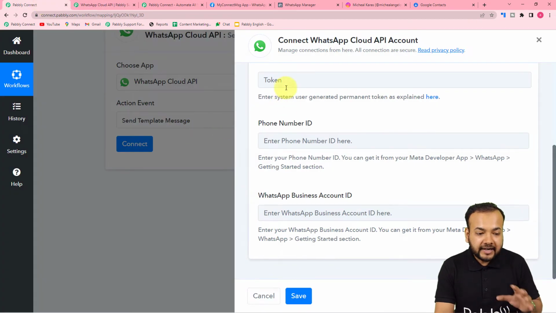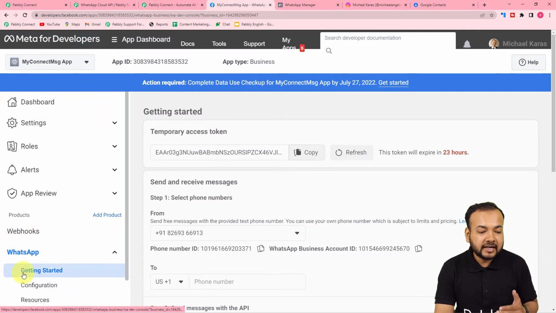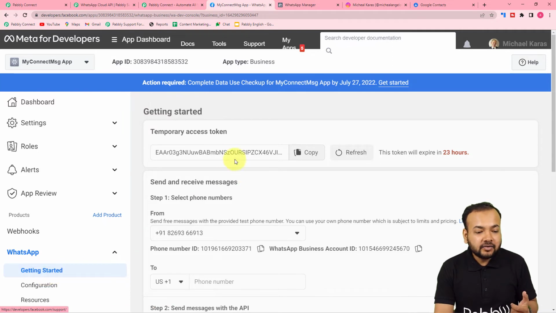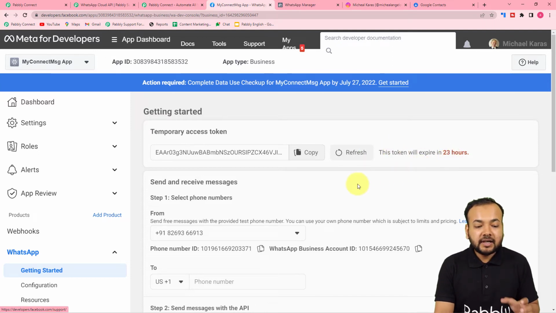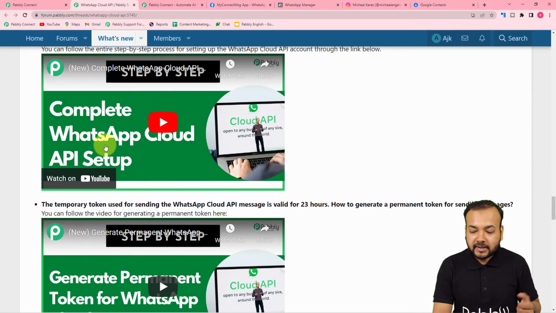And to find these three things, guys, I can show you my Cloud API setup of WhatsApp. So you can see I am under Meta for Developers page. Here I have created an app and I am under WhatsApp's getting started page. Here you will find this temporary access token first. So temporary tokens expire in 24 hours. So that's why we need to generate a permanent token. And if you want to know how to generate that, you can watch the videos from the description or from this forum page of Pabbly. Okay.